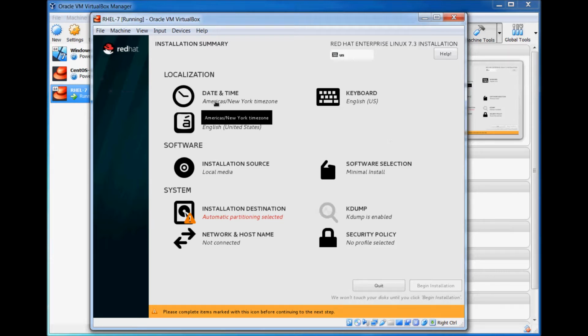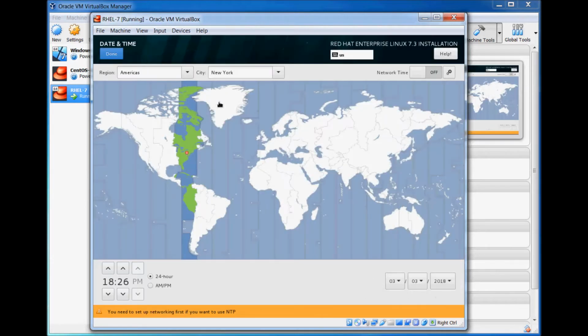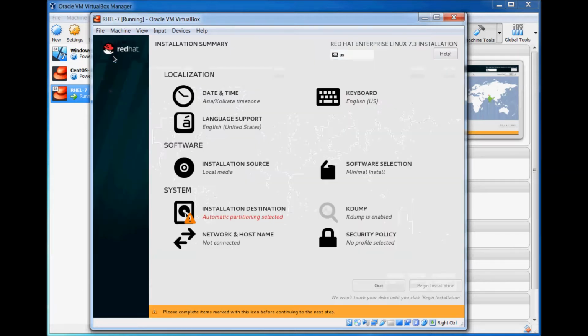Under localization, date and time, click here. Select your region, or you can use this map and find your location, or select from these drop down menus. Ensure that the time is correctly shown here and click done.